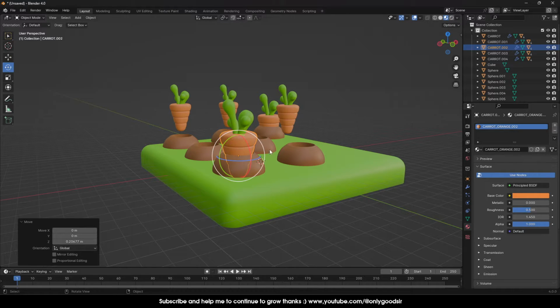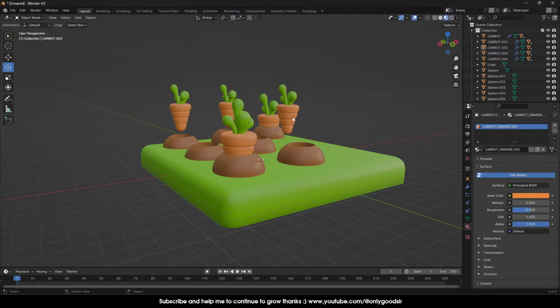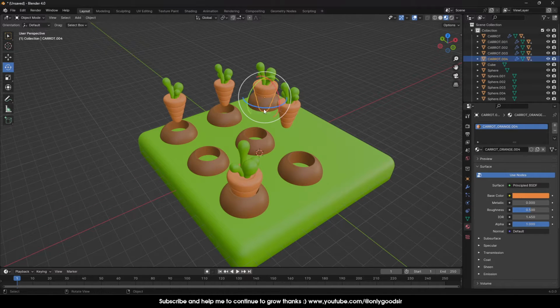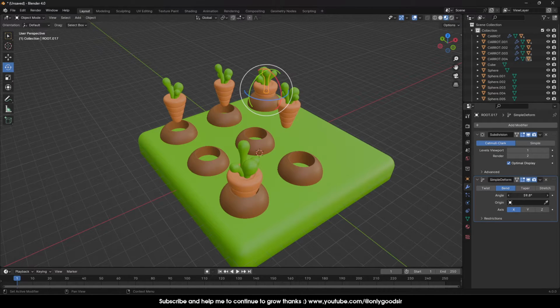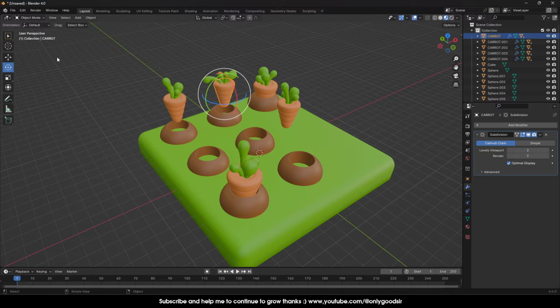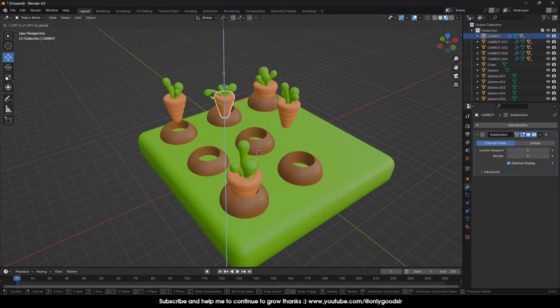And I'll rotate them so they're not all at the same rotation, because right now they all are rotating the same way. And because we have the modifiers, we can also change how these look so they're not all the same. Maybe this one's standing up and this one's more exaggerated. This one, so they're not looking identical.